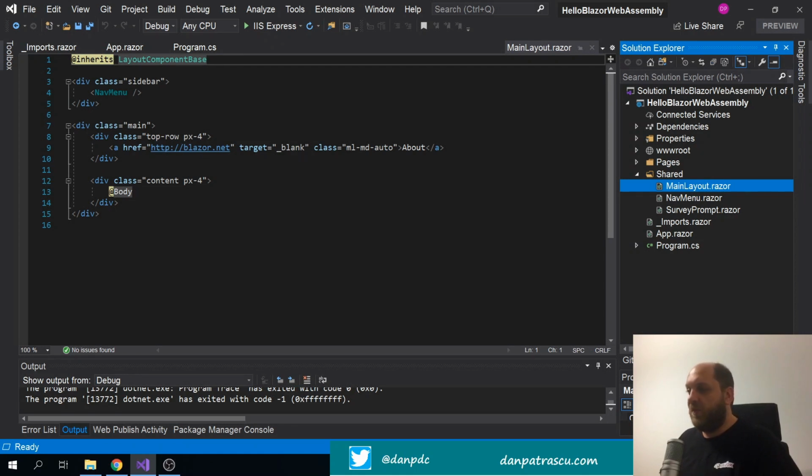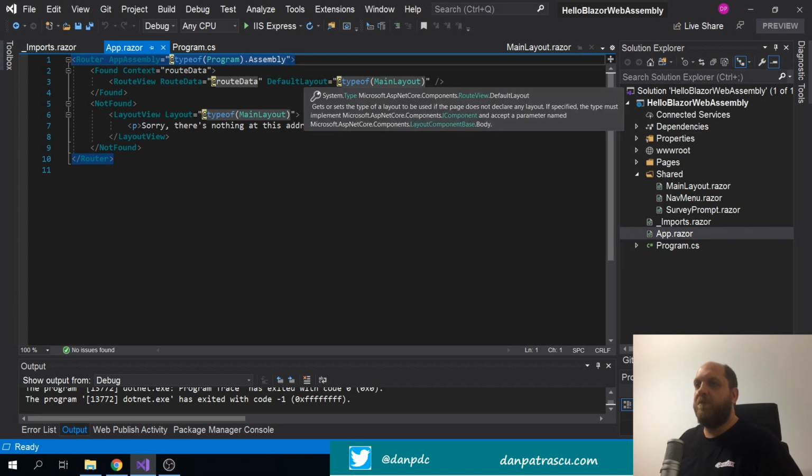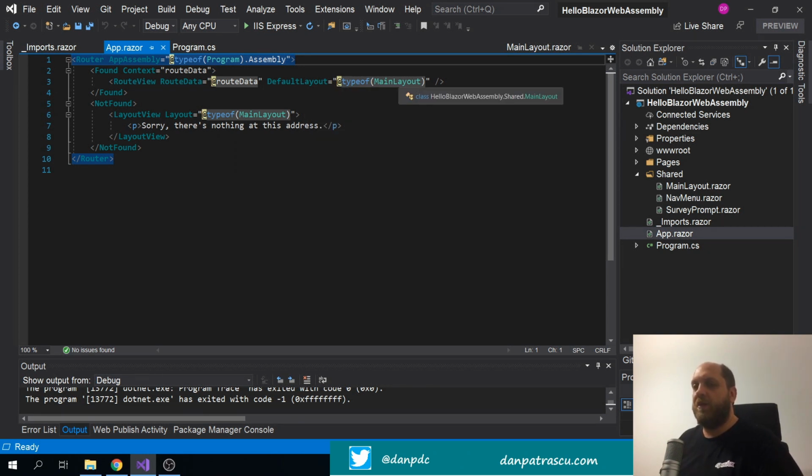And what this means is that, for instance, in this App.razor, when we specify here the default layout, we can simply provide our own layout and not this layout that comes shipped with this template of a Blazor WebAssembly application. So this is also a very, very important part.